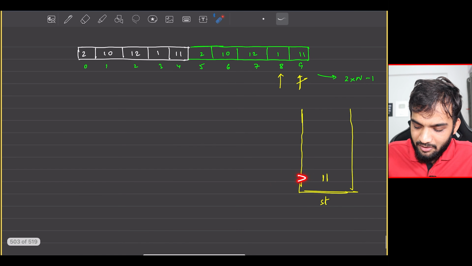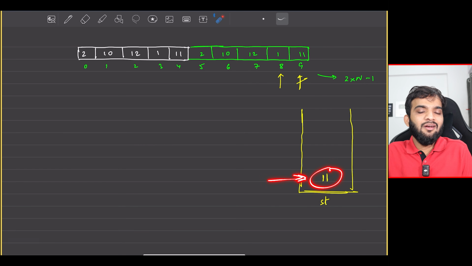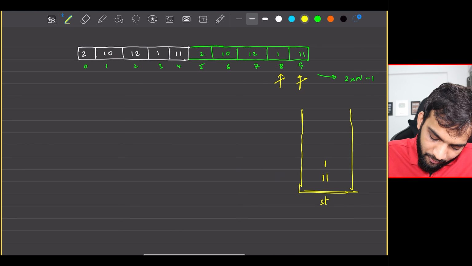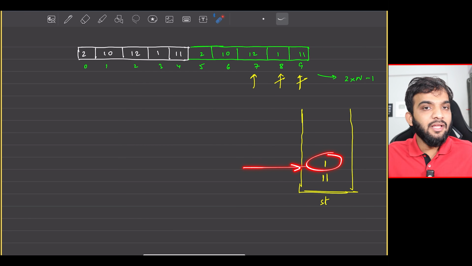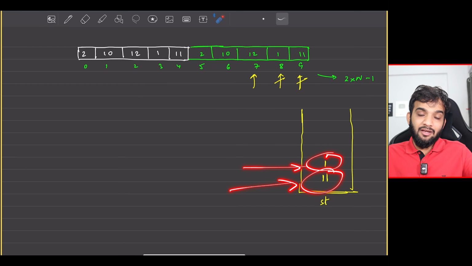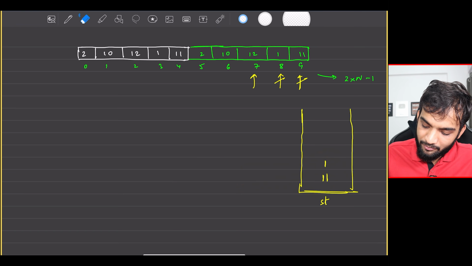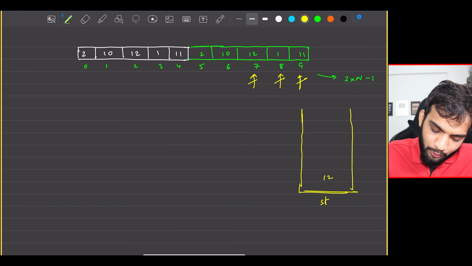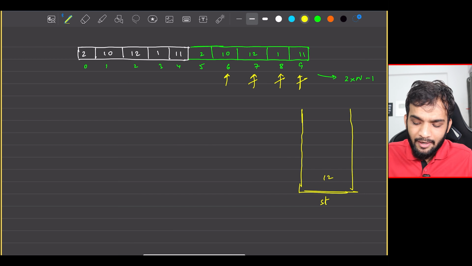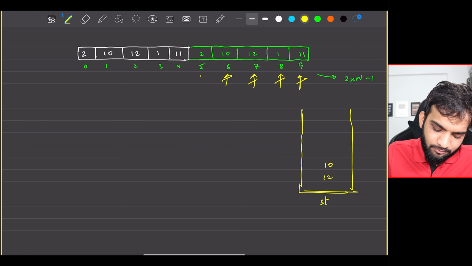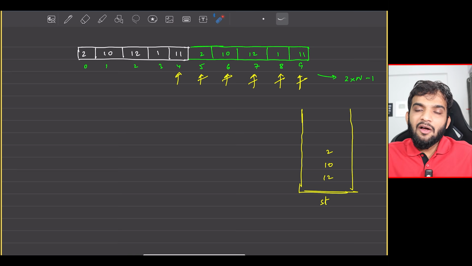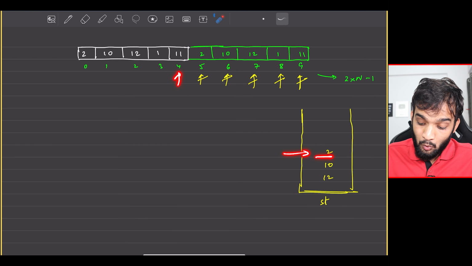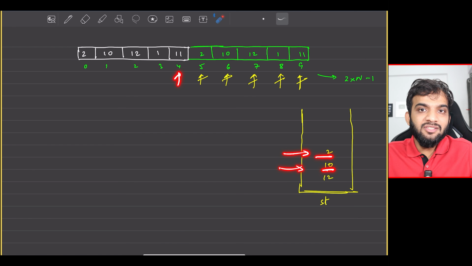What is the top of the stack? 11. That's greater than 1. Perfect. I'll put 1 over there. I go to 12. The top of the stack is smaller than 12. The top of the stack is smaller than 12. I just take both of them off, and I put 12 into it. Perfect. After that, I go to 10. It is okay. After that, I go to 2. Still okay. Perfect. After that, when I go to 11, I have a 2 on the top of the stack, which is smaller. I have a 10, which is smaller.